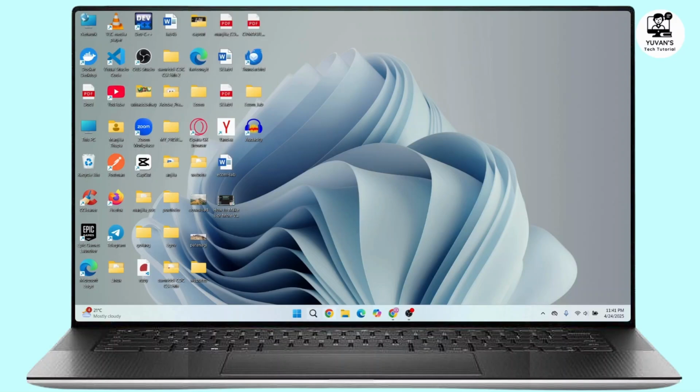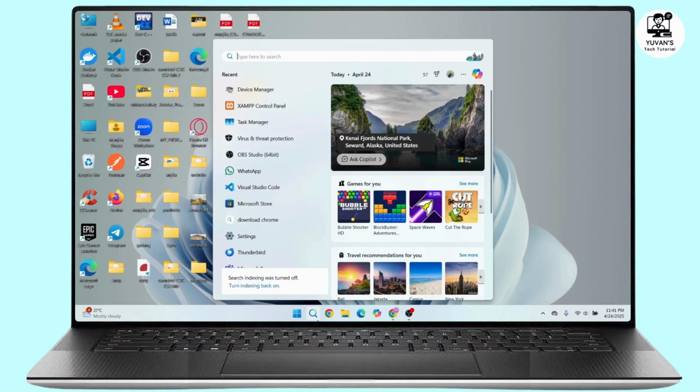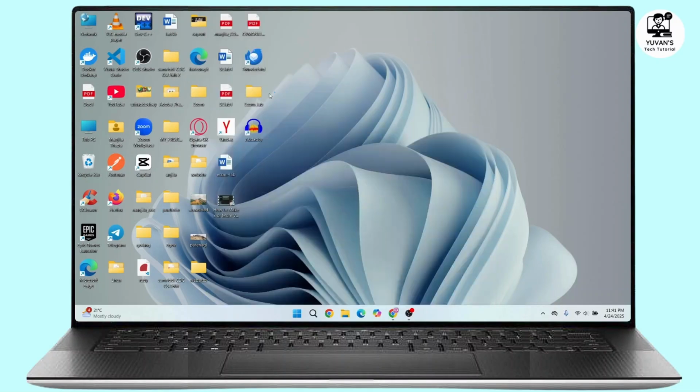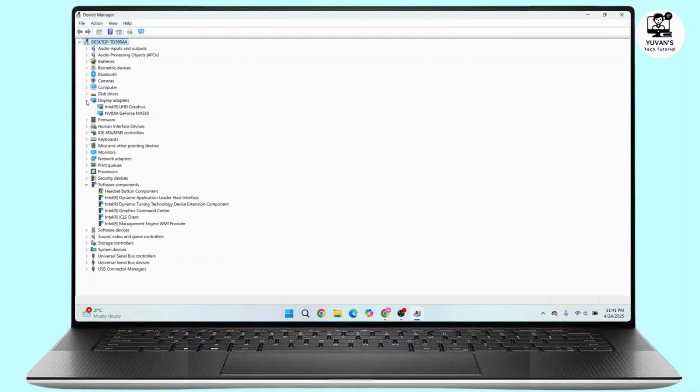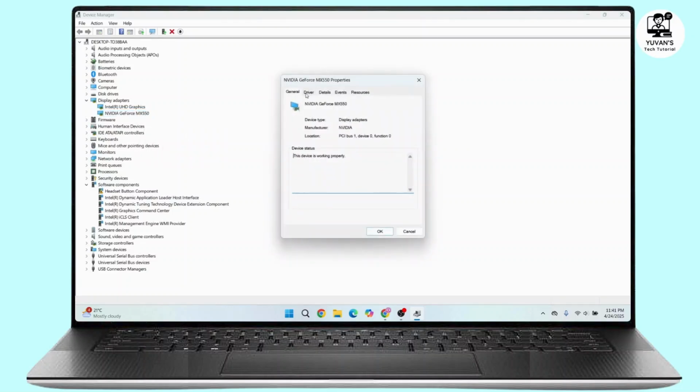For that, you have to open up your device manager. Click on the search bar and type in device manager. Once you have opened up your device manager, click on display adapter and then expand it. Here you have to select your Nvidia driver, right click on it and head towards properties. Under properties, go to the drivers tab.